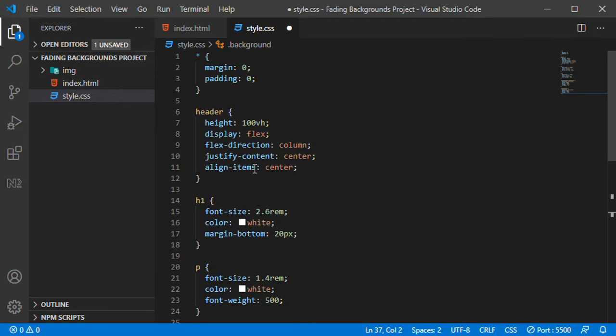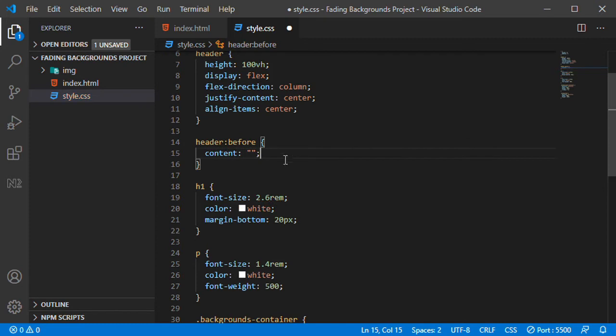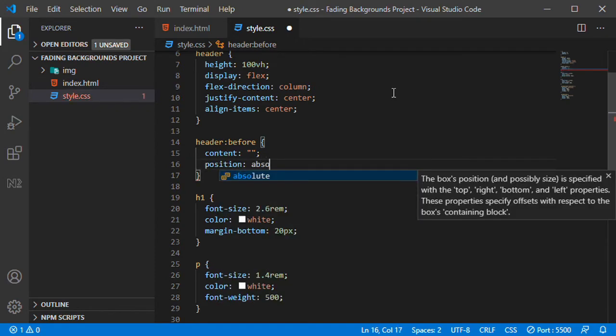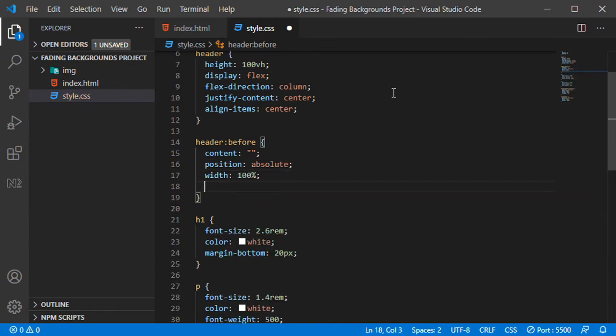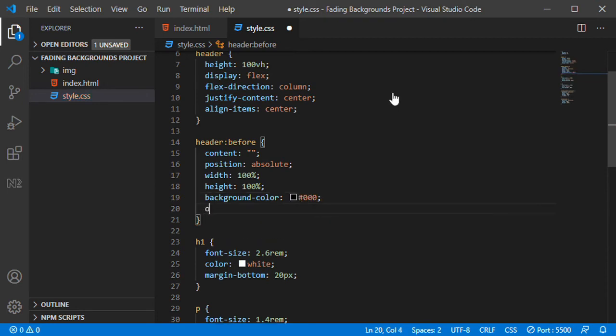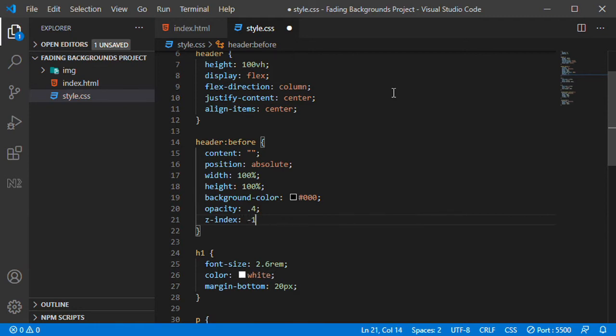To darken the background, we will make a transparent black overlay using the header before element. We specify the content as an empty string since we don't want any text. We apply an absolute position and stretch it across the header. We add a black background color and low opacity. And since we want this overlay to appear in front of the background but behind the text, let's set a negative z index here, like -1. Make sure this z index isn't lower than the background container one.